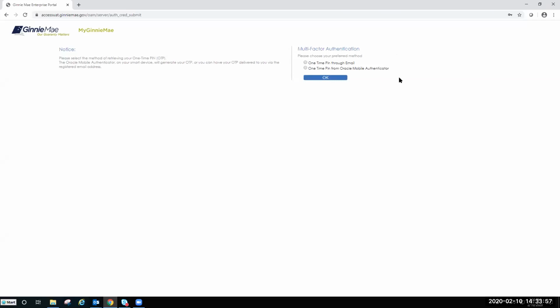You will see on the screen you have two options here. One is your one-time PIN through your email, which will send an 8-digit one-time PIN, or you now have the option to enter your one-time PIN through the Oracle Mobile Authenticator. This is an app that you will download and install on your smart device and register that account, through which you will then receive your one-time PIN. So for demonstration purposes, we will click on the one-time PIN from Mobile Authenticator and click OK.